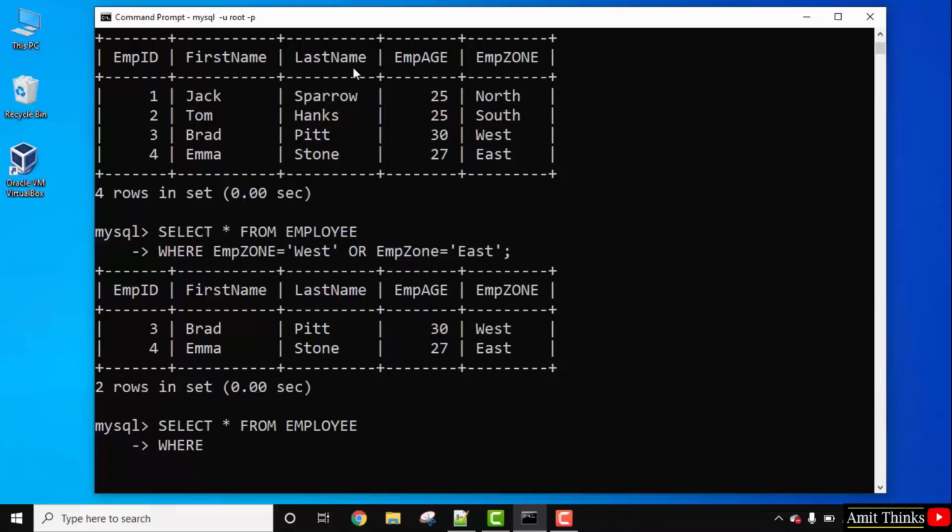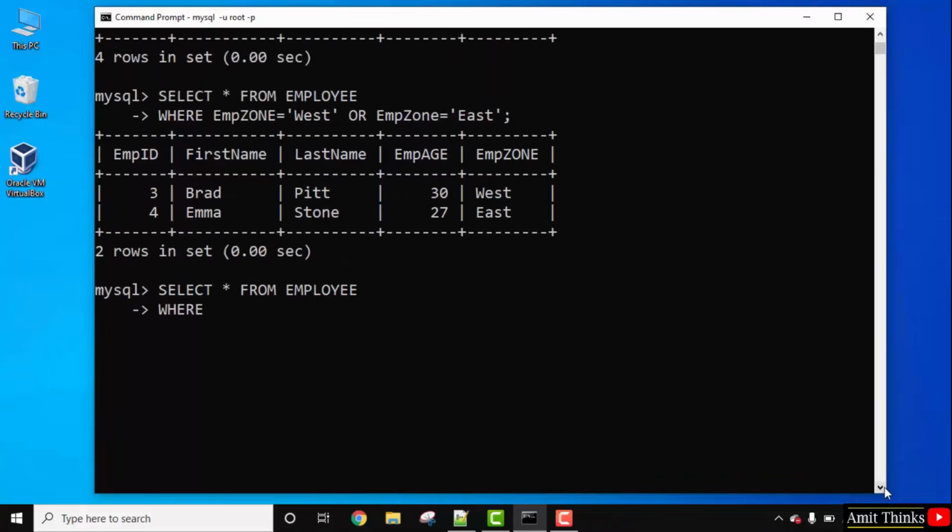I'll add first name Jack and last name something else. Let's add first name is equal to quotes Jack and last name, use the OR operator, last name is equal to, let's say I'll add Dorsey.